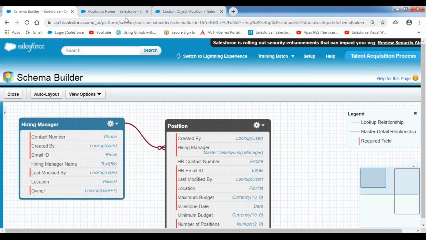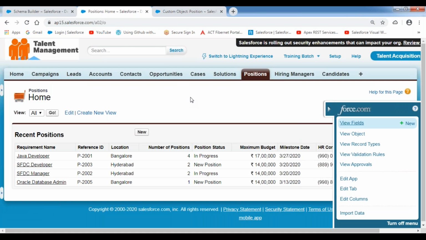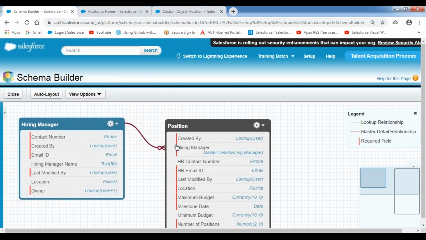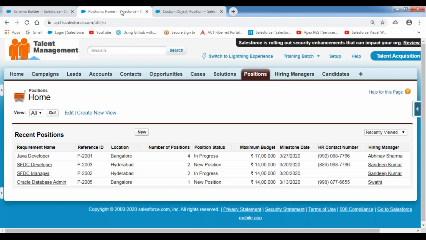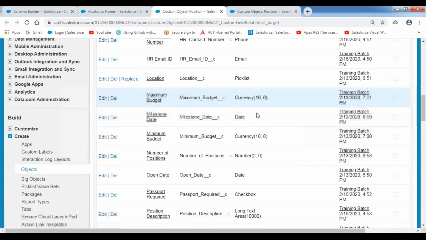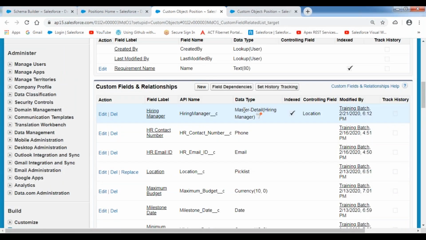Now let's see, tell me the steps. How can we go ahead? Go to the positions tab. The relationship field is available inside my position object. So go to the position object, go to the view fields, go to the relationship field. This is the relationship field that we have, which has the master detail association type. Now I want to change it to lookup. So go to the edit link.